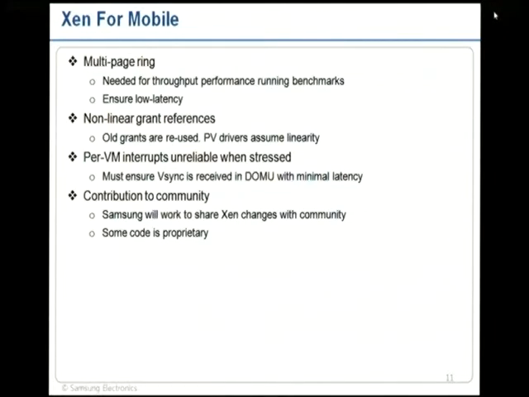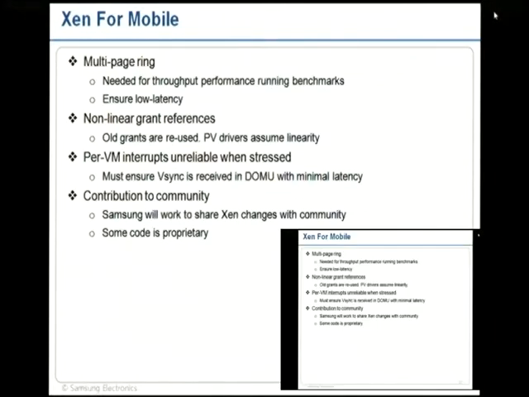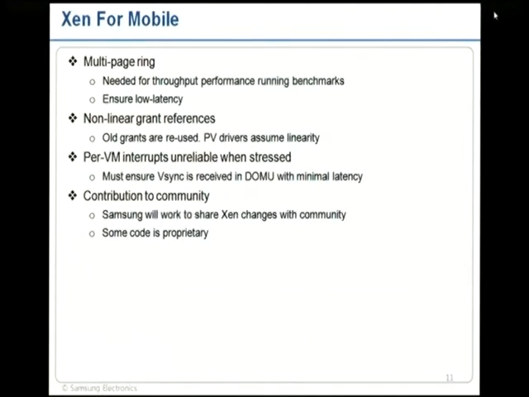We have been contributing, and the idea is to contribute. It's a work in progress. We would like to contribute some of the code, at least the kernel part and the hypervisor part. The user land is a little bit proprietary because a lot of work has gone into it.